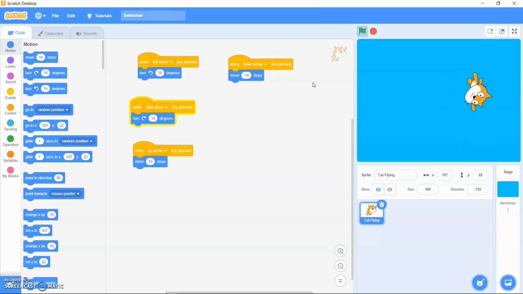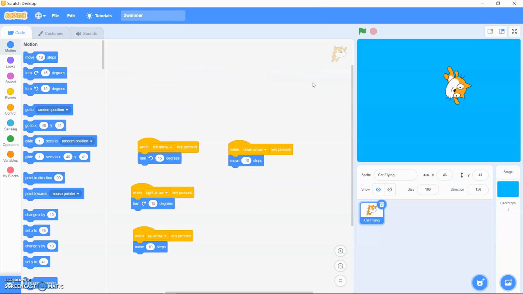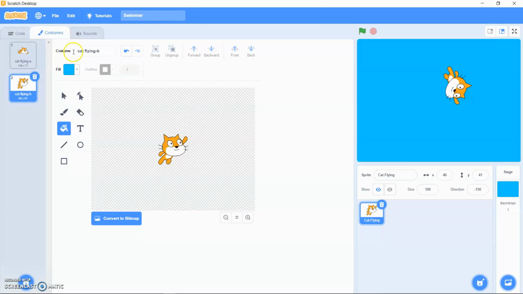There we go. So this is what your sprite should do. Perfect. So now we're going to do another step, which is changing costumes. This would look better if the cat sprite changed directions when it turns left. So we're going to click on the costumes tab, and we're going to delete the cat flying A costume. We're going to click on cat flying A and click on the X to delete it.